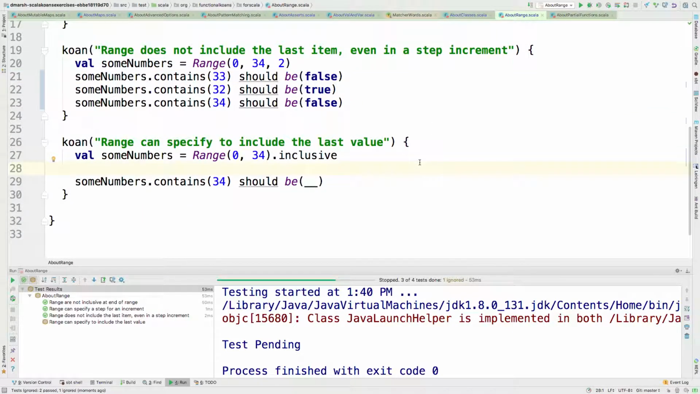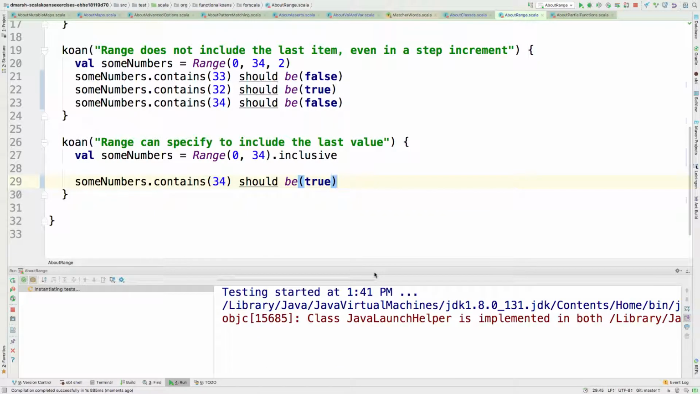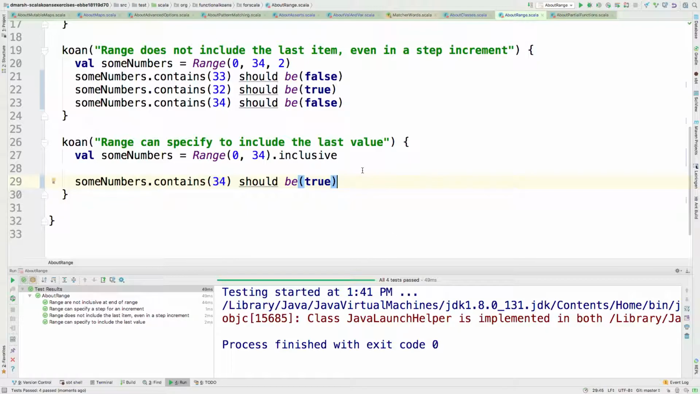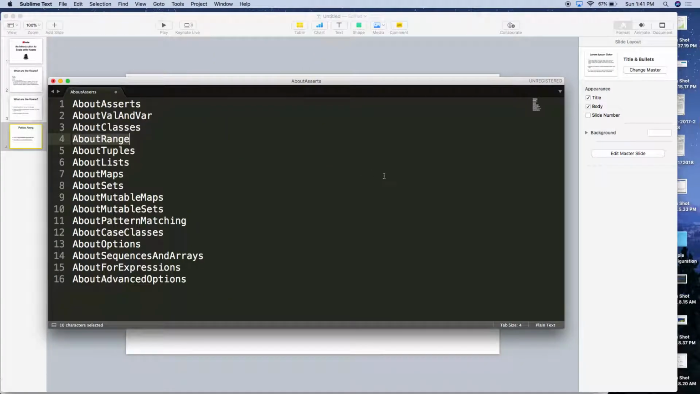Now, by default, this does not include the last value, but we can very explicitly say to include the last value. So range 0 to 34, again numbers from 0 to 34, but at the end we just say dot inclusive. So some numbers contains 34. What should this be in this case? True. Awesome. So we've learned about ranges in Scala.